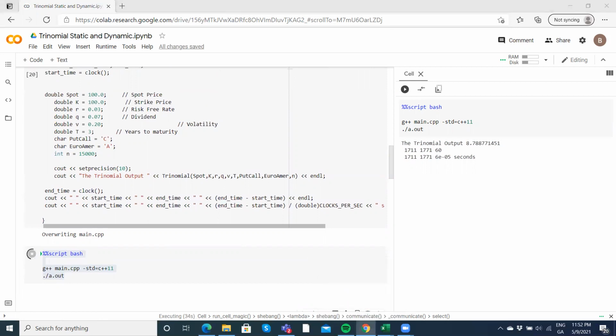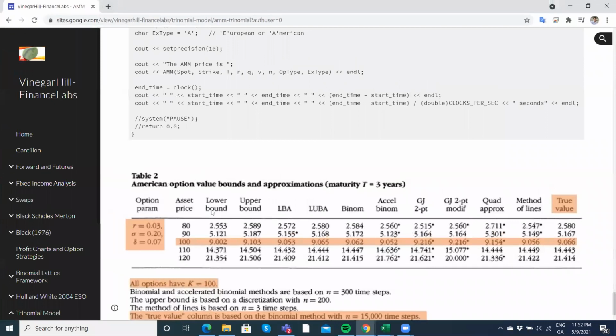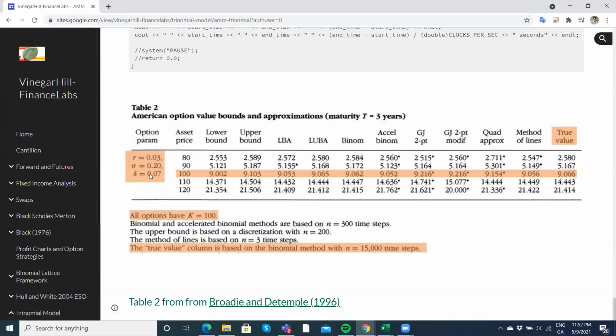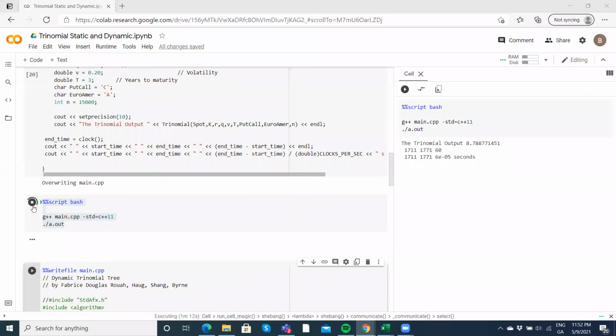But we can take a look at table 2 from Broadie and Detemple, 1996, and I'll just include that here. That's where the original paper is. Using the same parameters as we have introduced in our tree, and using a 15,000 step binomial tree, we would get 9.066 for an American call, right? So let's go back into Colab and compare. And it still hasn't executed yet. That's an issue with a relatively large static tree: 15,000 steps imposes a large number of computations. So what I might do is pause for a moment and then come back when that result pops out.